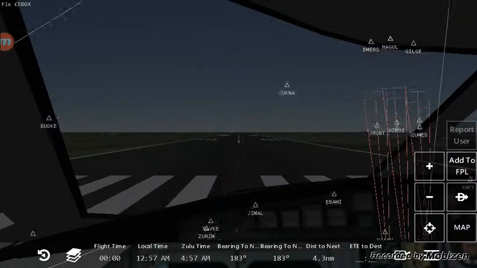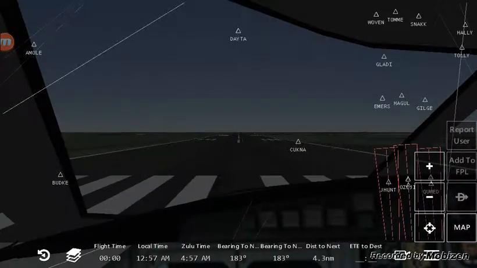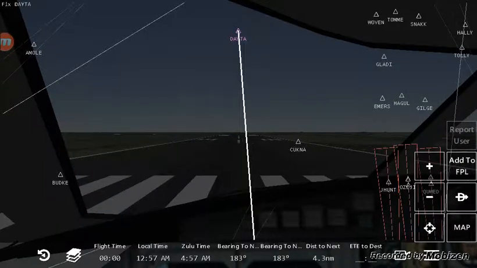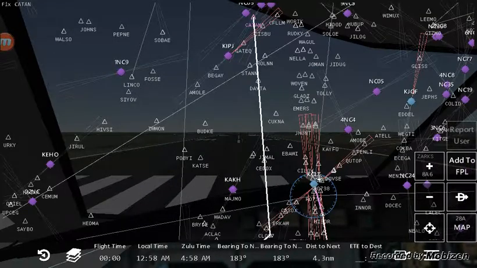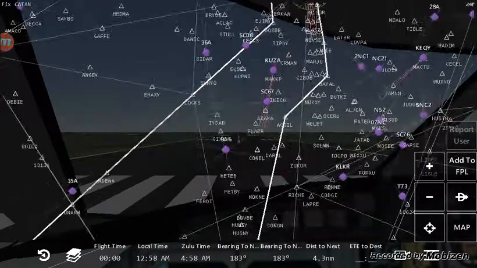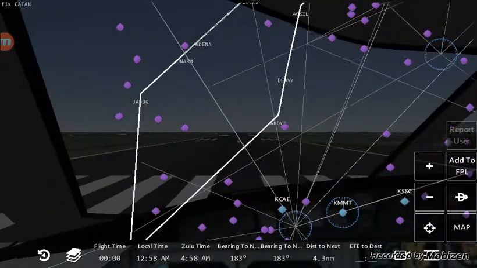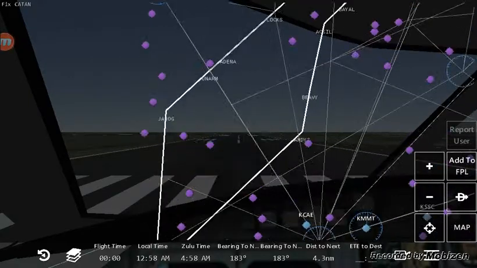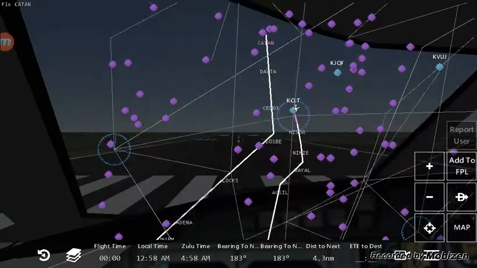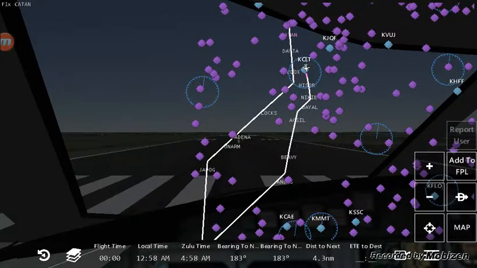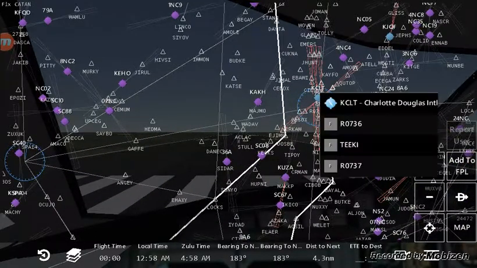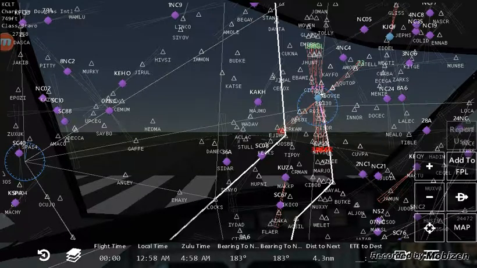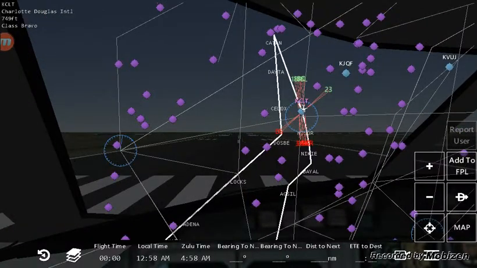And then lastly, the last one, no, not the last one. Data is the next one. And then the last checkpoint on this is Catan. You see that? So we have the route out and the route back. So I want to show that to you. Right there. So observe the route to Charlotte. I'm going to go ahead and click on Charlotte and add that in. So there, we have a full route.